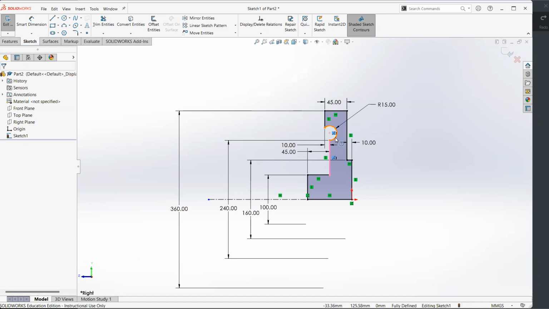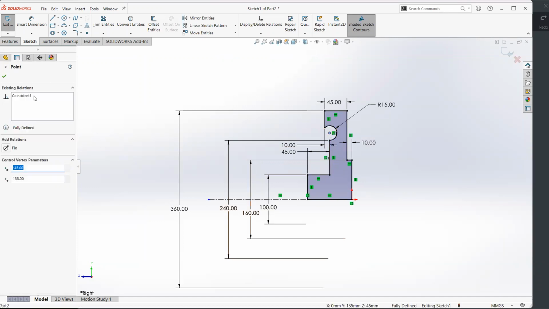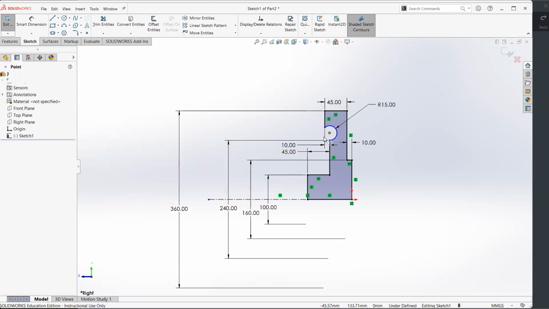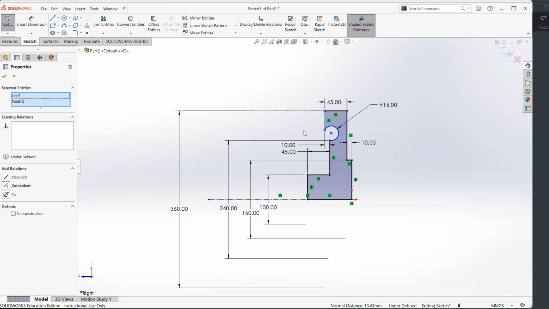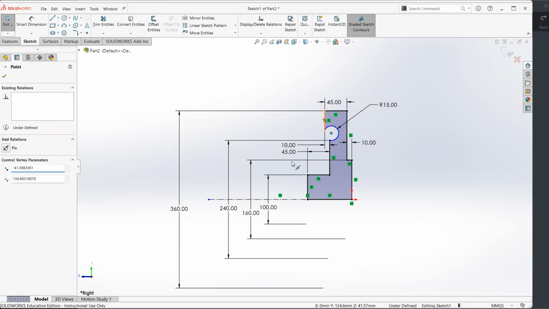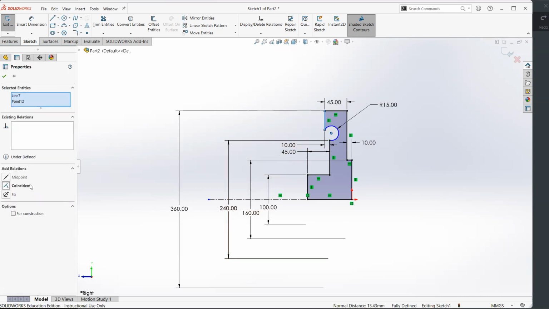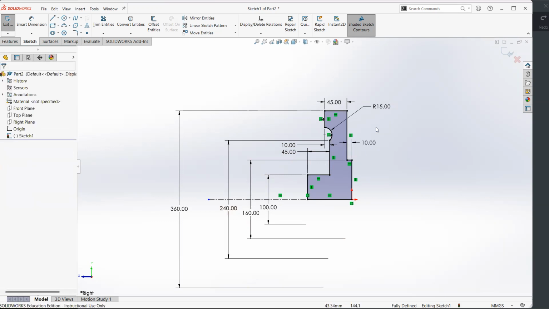So we could simply click on this relation and press delete on the keyboard to delete it, or we could delete it from here. Selected, right click, and then delete. So now we have the center of the arc floating, and so we can change it to be coincident with this line. So we select it, we select the line while holding Control, and then we could simply choose coincident. And so with this, we have our part fully defined since all the lines are black. And here SolidWorks also says that it is fully defined.